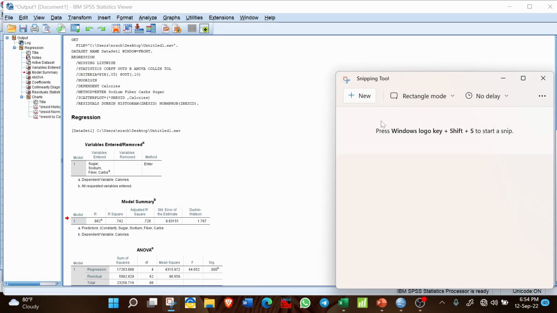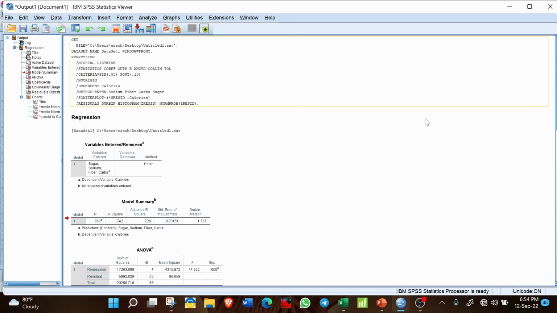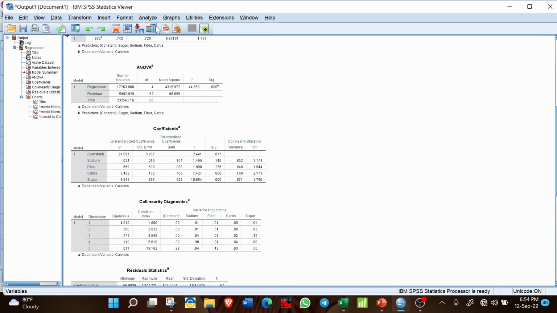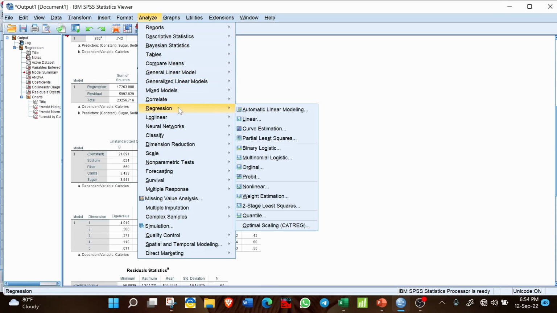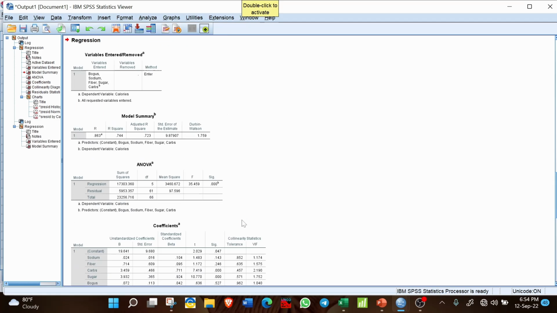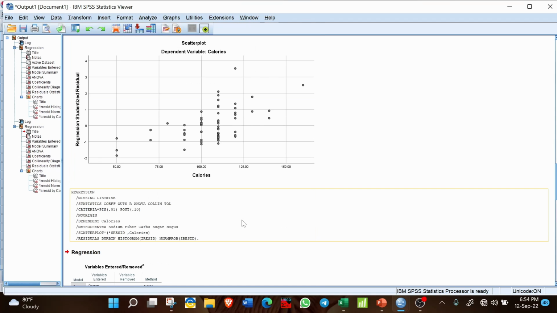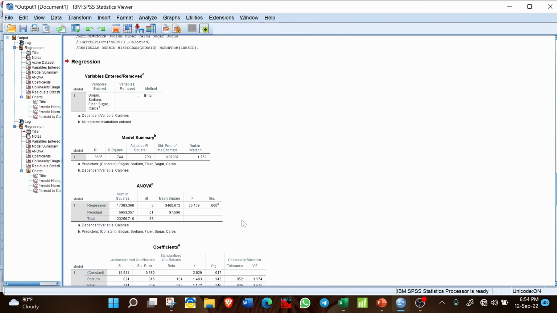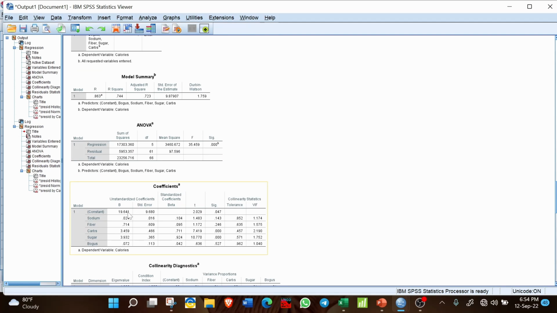This is a snapshot I have taken. Okay, let it be minimized here, and then I will go to regression, linear, and now I will add the bogus variable here in the independent variable. Then we'll do nothing, just click on OK. So a new output will be populated, and this is the new output. You see they have included the bogus variable here.